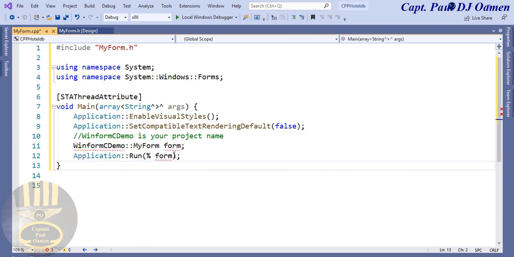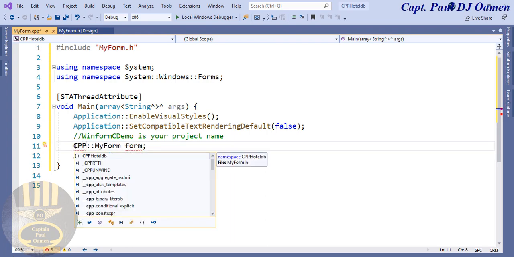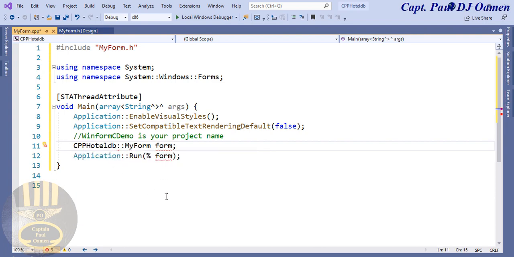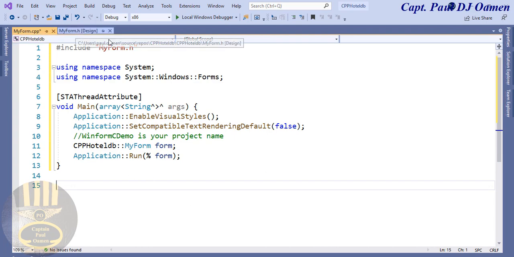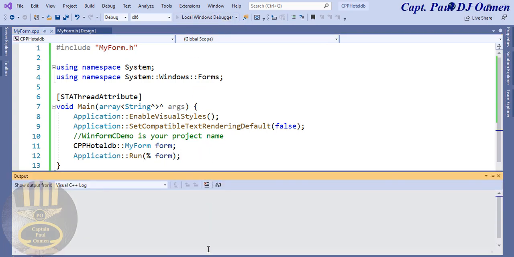Now you have an error. Now, to take care of the error, the name of your project, which is CPP Hotel DB, I'm going to enter that right here. Exactly the same spelling. CPP Hotel DB. That is it right there. There we go, and this error should disappear now. You see that is gone. My form is ready. If I choose to run it now, let's run it and you will see my form.